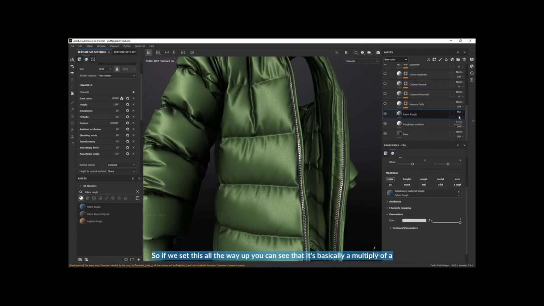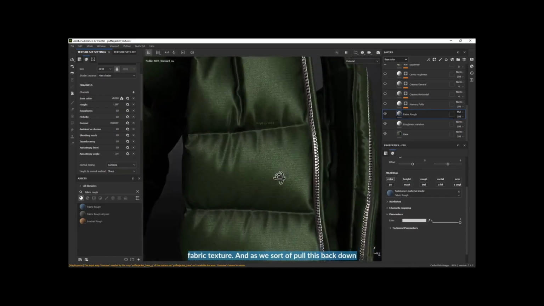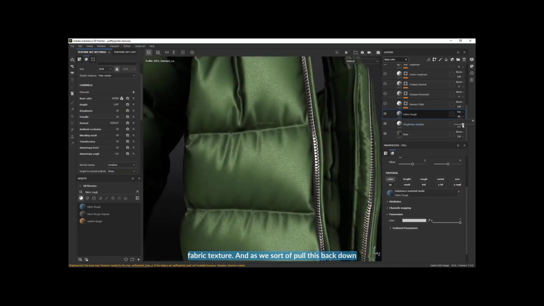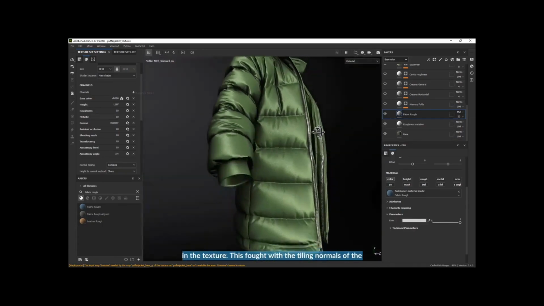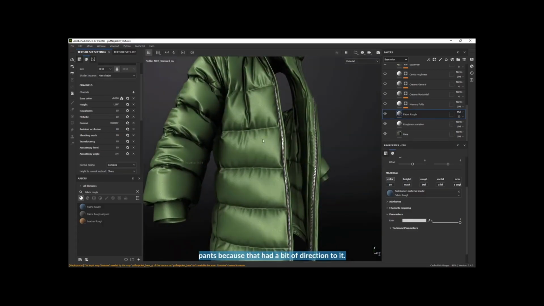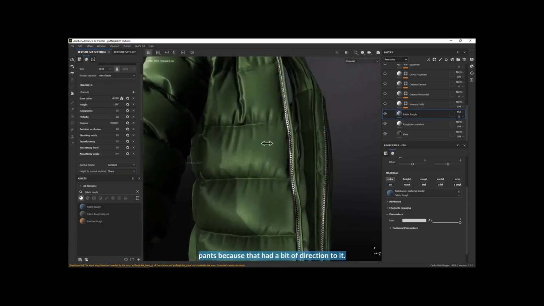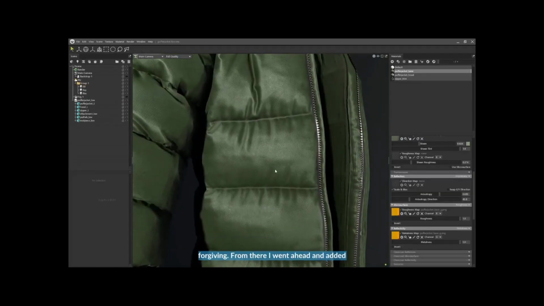So if we set this all the way up, you can see that it's basically a multiply of a fabric texture. And as we pull this back down, we're just getting a little bit of horizontal variation in the texture. This fought with the tiling normals of the pants because that had a bit of direction to it. The tiling normal we have here is going to be a little bit more forgiving.